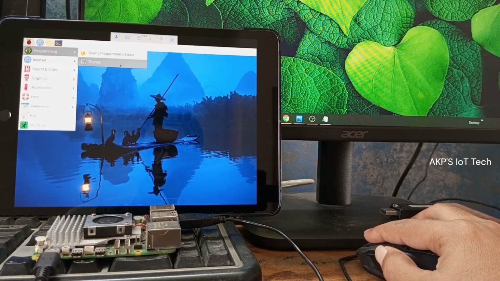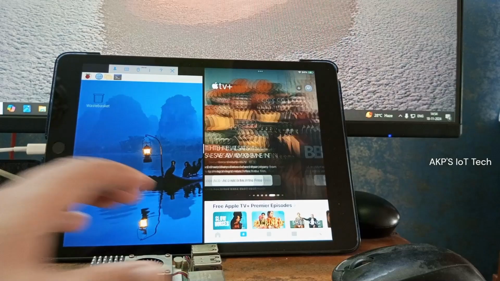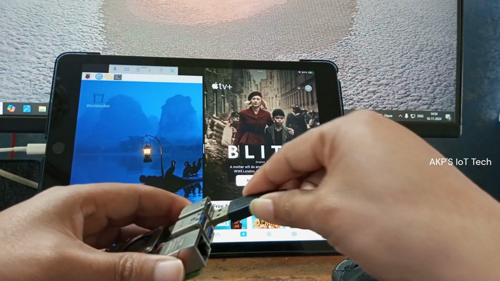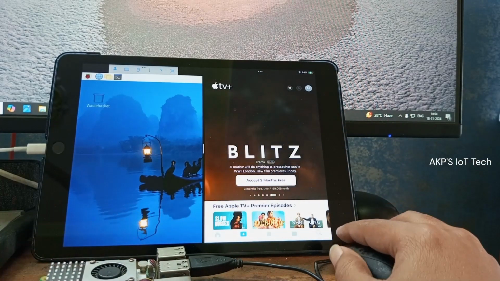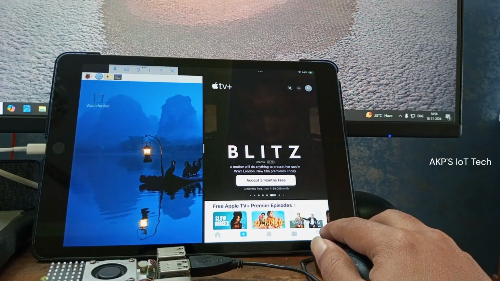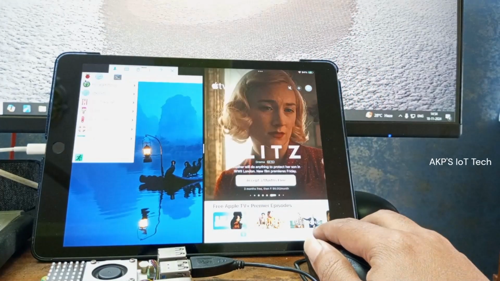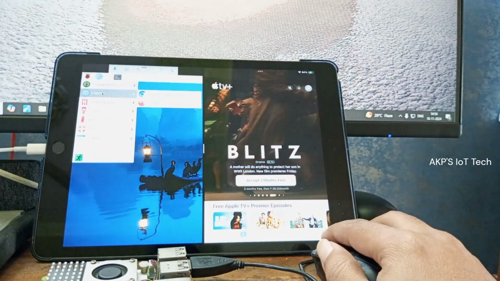Moreover, this setup is perfect for educational purposes, allowing students and hobbyists to experiment with Raspberry Pi projects without needing additional hardware. You can also carry out remote troubleshooting and maintenance with ease, making it a practical solution for on-the-go tech enthusiasts and professionals alike.